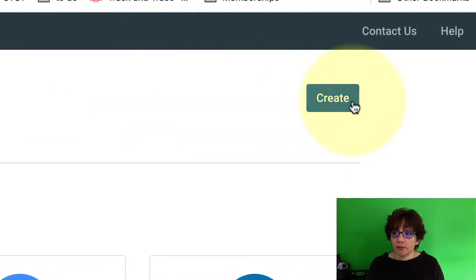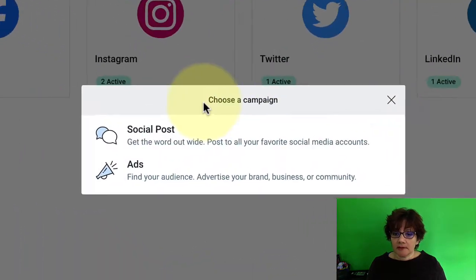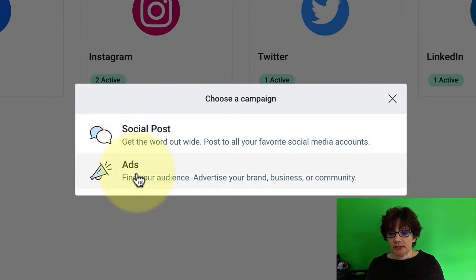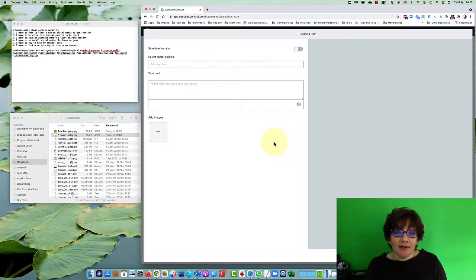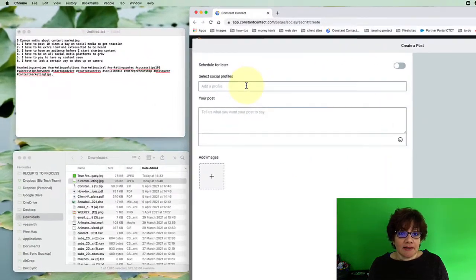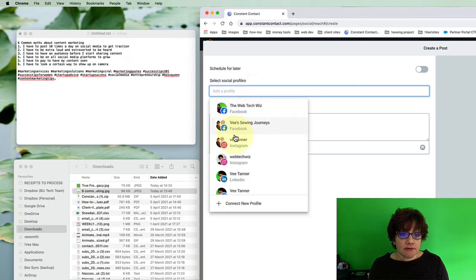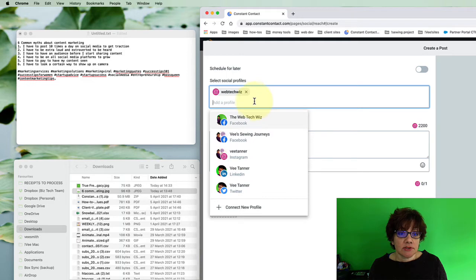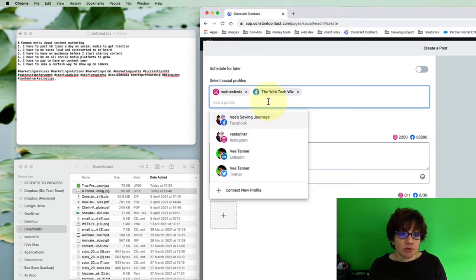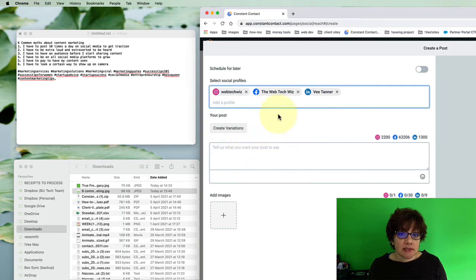So to create a post, I just go into create. I've got a choice of social posts and ads. You can also do ads, but I'm going to show you social posts, and here I can select a profile. This particular one I'm going to post to my Instagram account. You can choose several, so in fact that's what I'm going to do. I'm going to choose my Facebook one and LinkedIn. I'm not going to bother with Twitter at the moment because I'm not very active on Twitter.